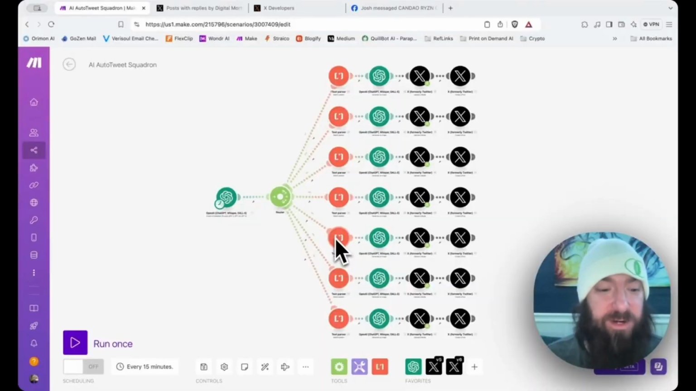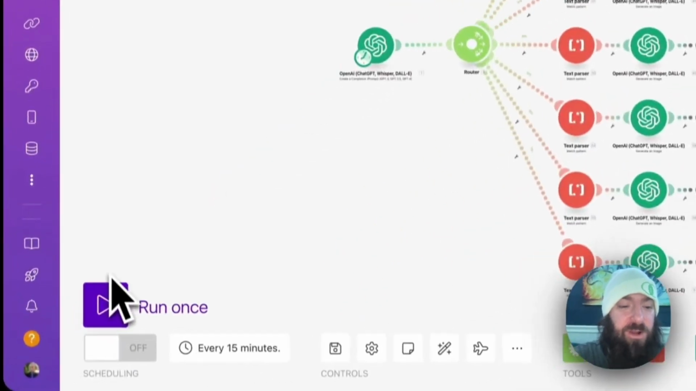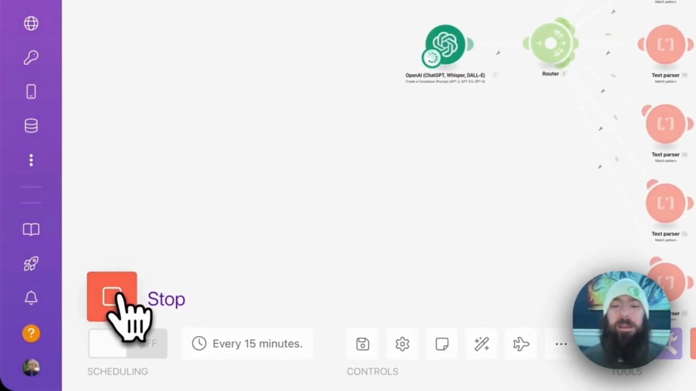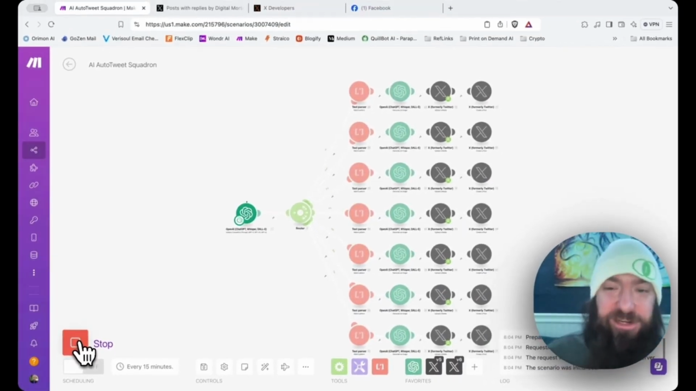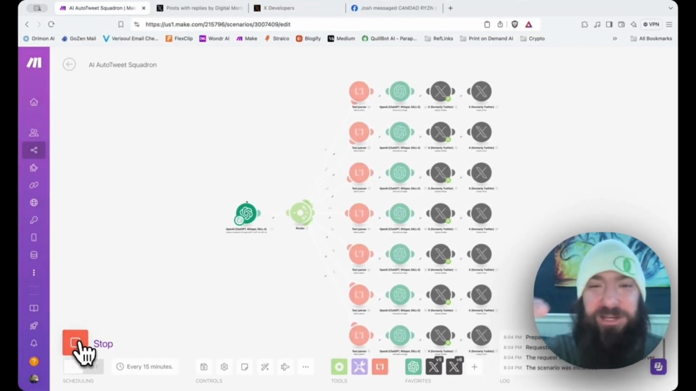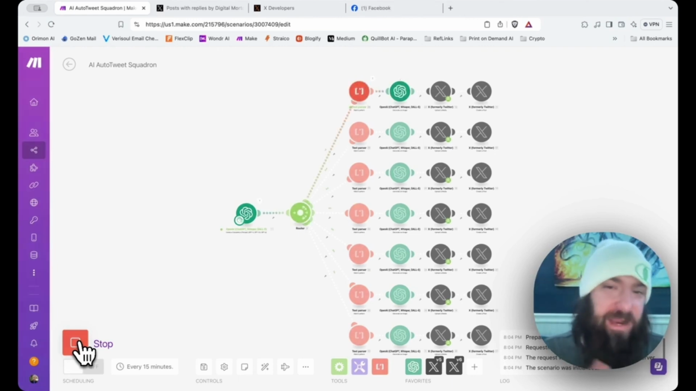Let's take the squadron out for their first tour of duty, shall we? Let me hit run. And I only have one Twitter account, so what's actually going to happen here is it's just going to post to my Twitter account 7 times. If you wanted this to be 7 accounts, you would have to do what I described before and actually set all of that up.